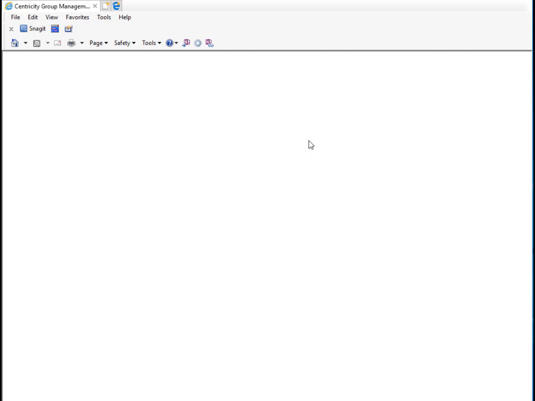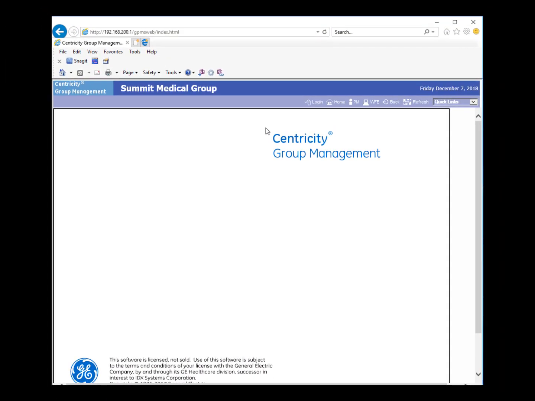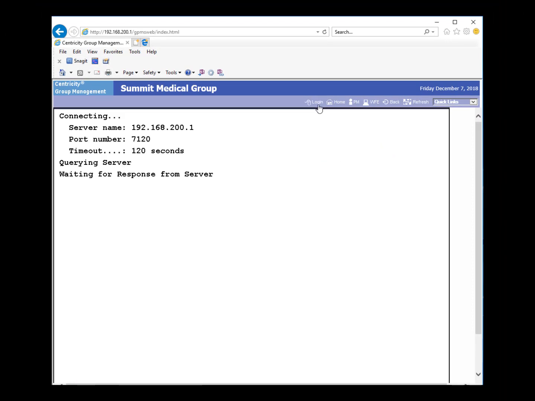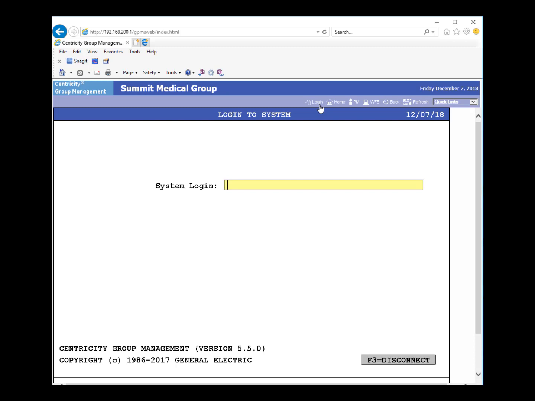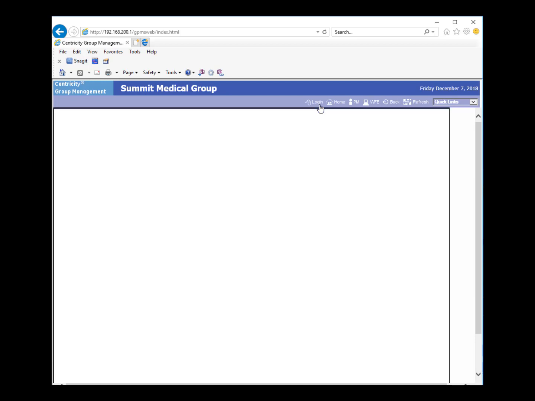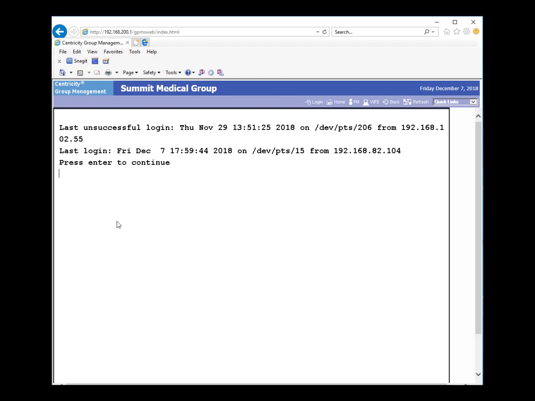We are now at the Centricity Group Management homepage. From here, we're going to click the login icon of the navigation bar. We're going to follow the prompts to enter our unique username and password. Upon each login, there will be a notice indicating the date and time of the user's last login. Simply press Enter to continue.